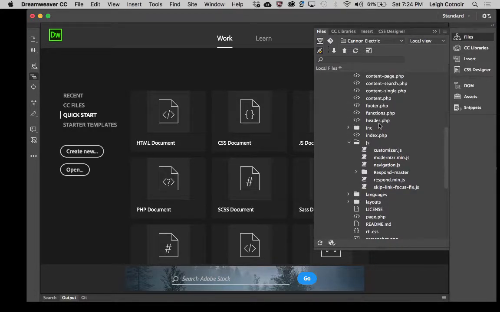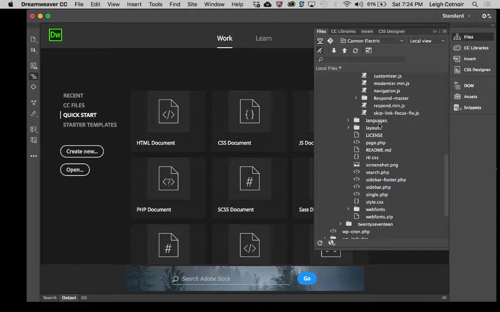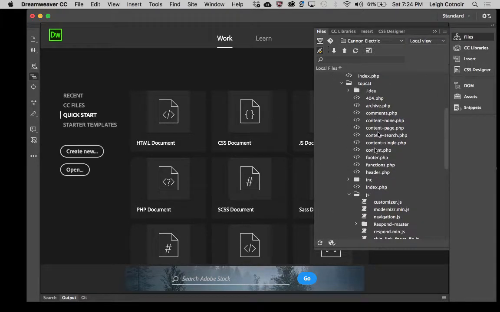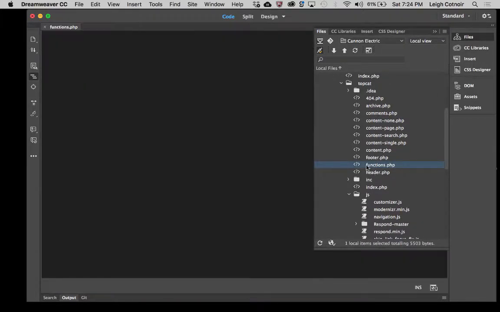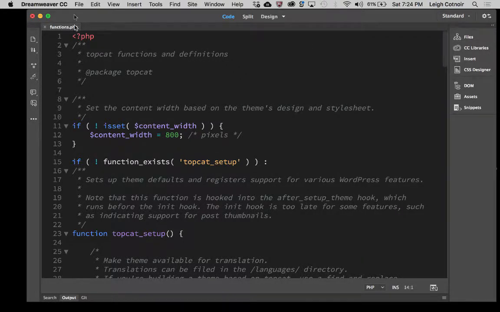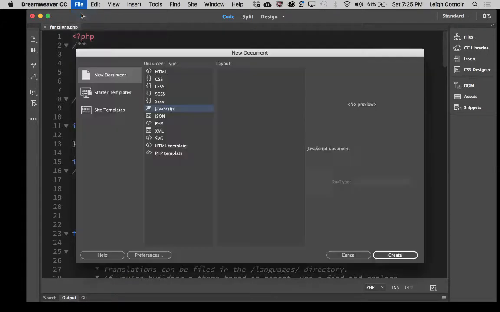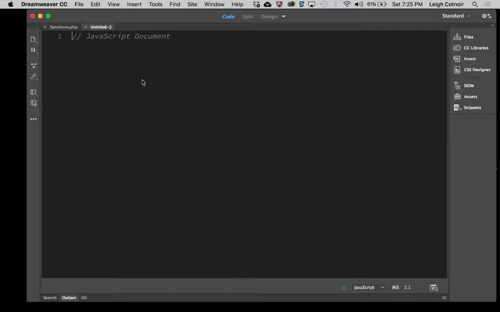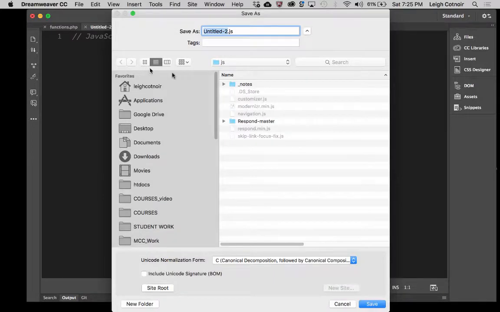All right, and the thing that we're going to need is, first of all, we're going to need to find our functions file, which is right here. So I'm going to go ahead and open that, because we're going to have to enqueue a new script that we're going to write. And I'm going to go ahead and make a new file. Let's go New, and we'll call it JavaScript. We'll create it, and I'm going to go ahead and save it in my file system, inside my JavaScript folder, which is right here.